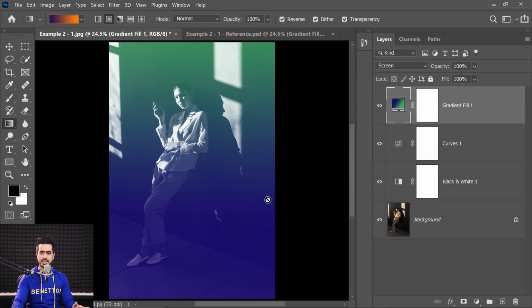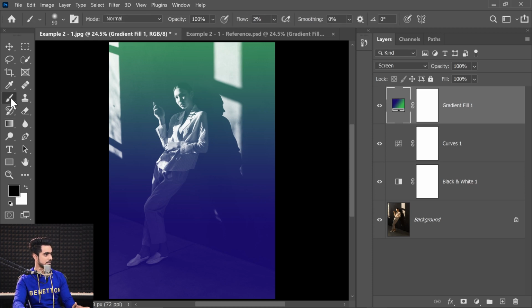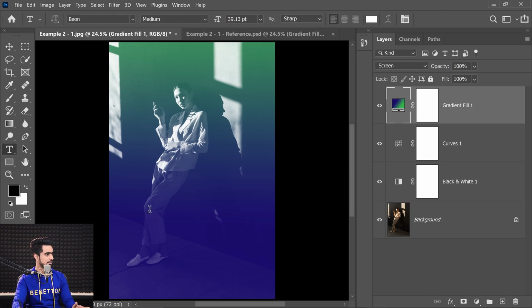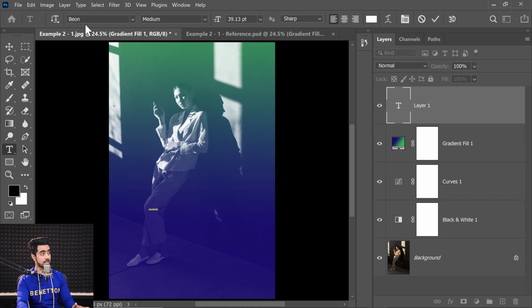Interesting. Now let's write the album cover. Let it be pretty cool. So we're going to go to the text tool right there and type in something. Now the font that I'm choosing here is Beyond. Now it came with my Photoshop, and I'm sure it comes with yours too. And we're going to write in something fun.